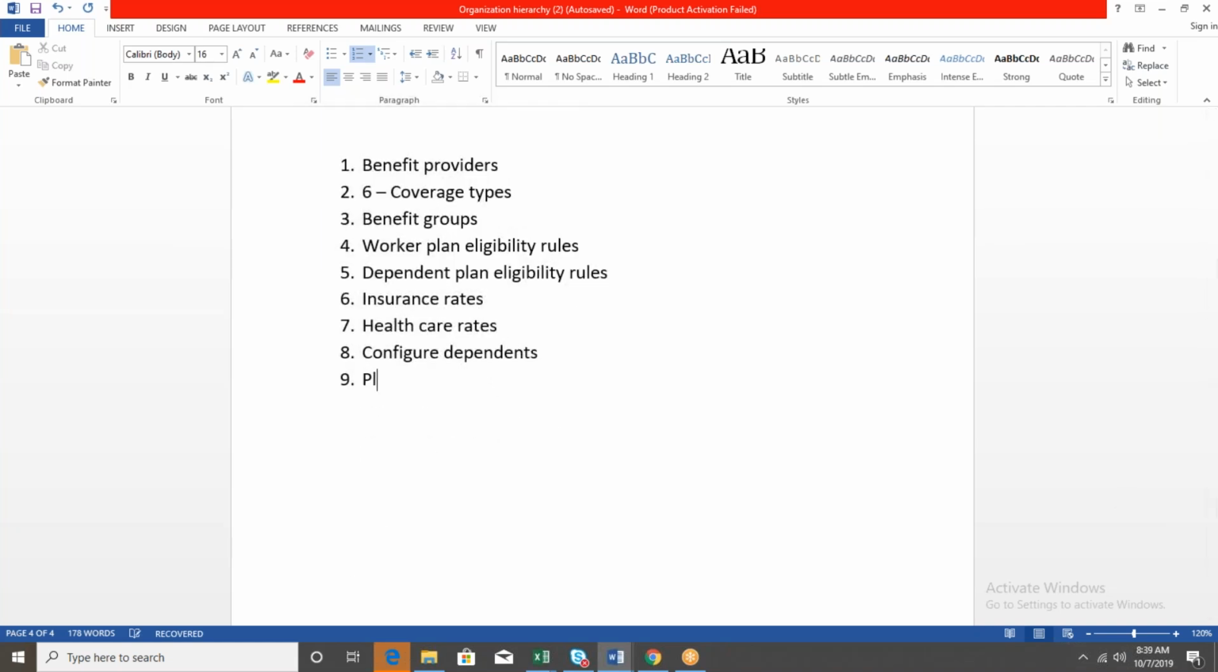Then plan year definitions. Once you create the benefit plans, you have to group them under a benefit plan year definition, which says when this plan is going to be active and for how many years this plan should be available in the system: start year and end year. That we have to maintain under plan year definition, and it is one of the most mandatory topics in Workday.